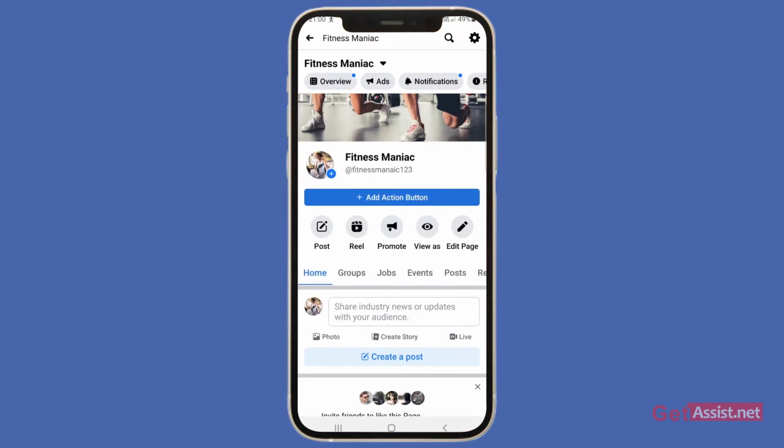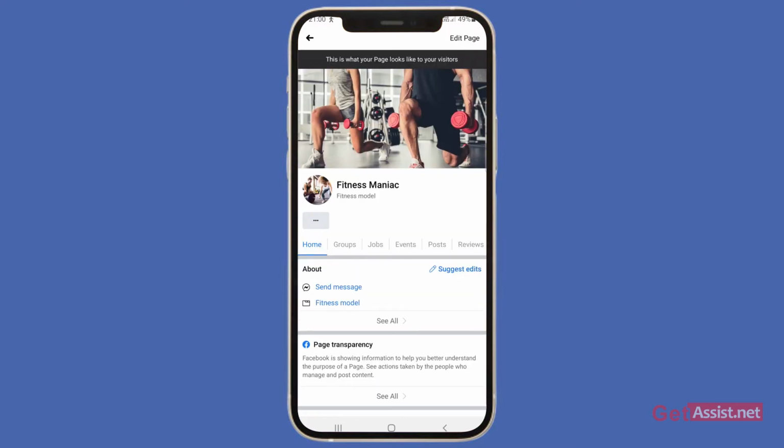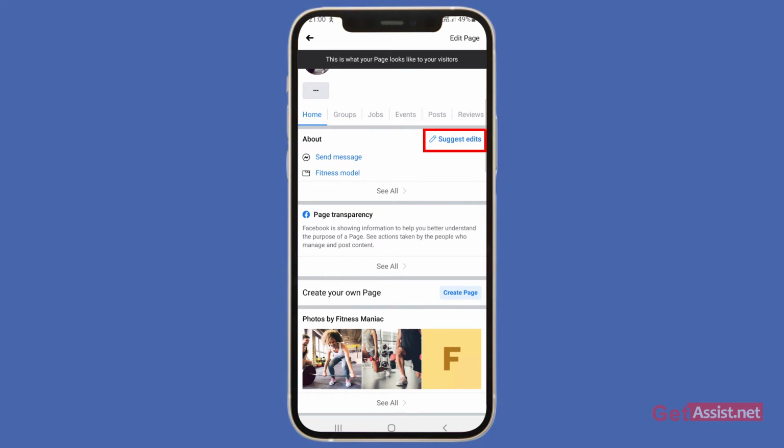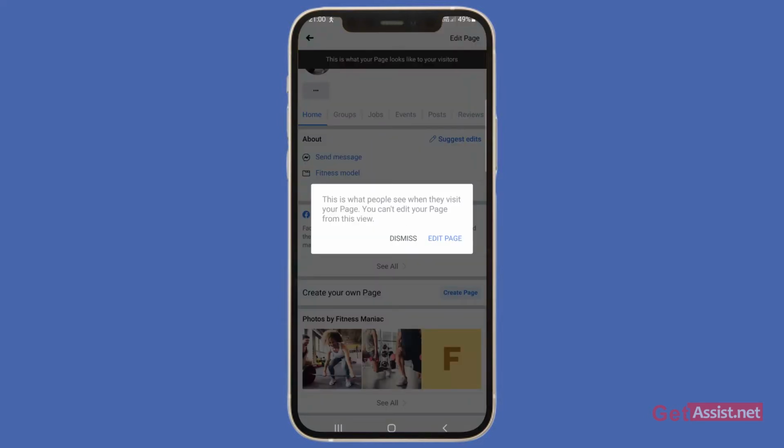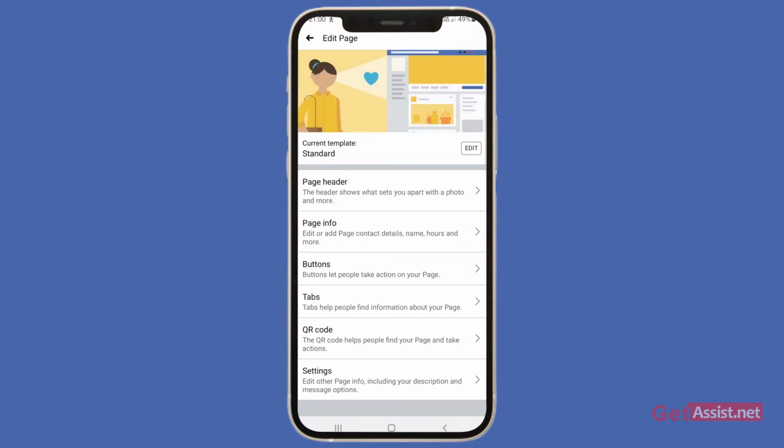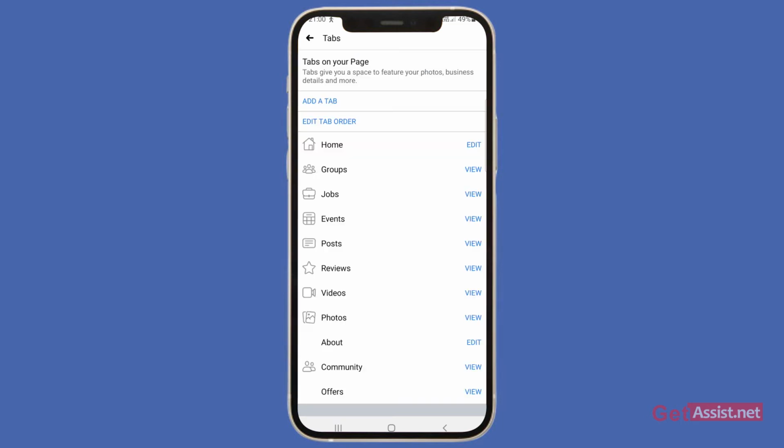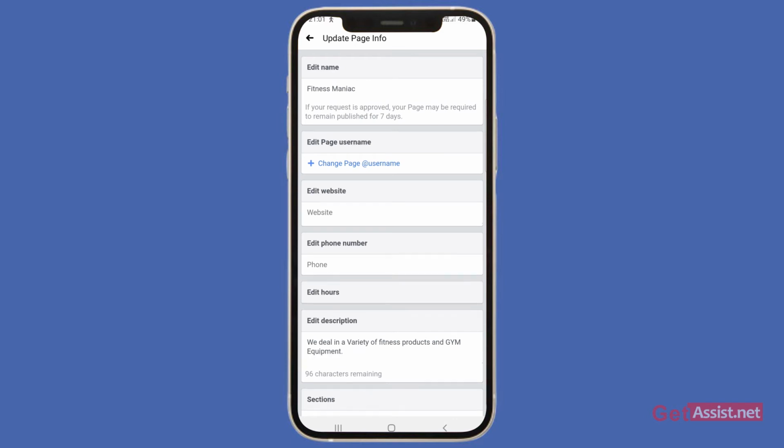And now here you have to simply use this option, view as, and now you have to tap suggest edits. From here you have to go to the section where you can edit your page. So simply tap this option, and now from here you have to go to the tabs section. Here you will see a lot of information and you just have to go to the about section. Simply tap the edit option right here, and now here, as you can see, you will get the option to edit your page username.